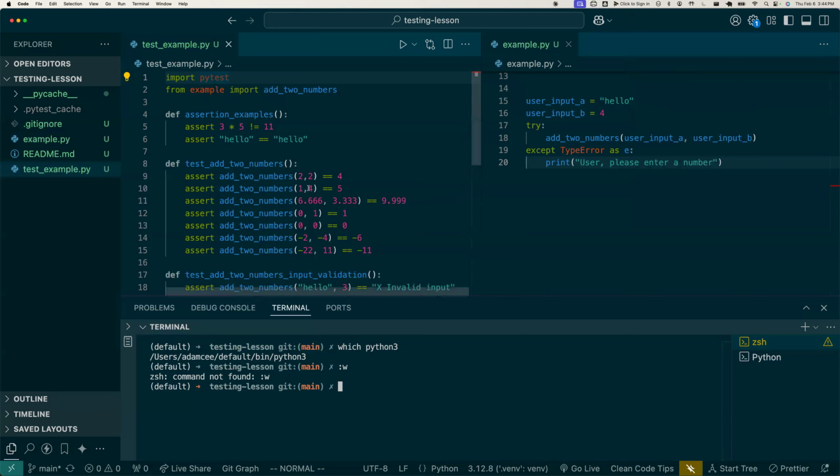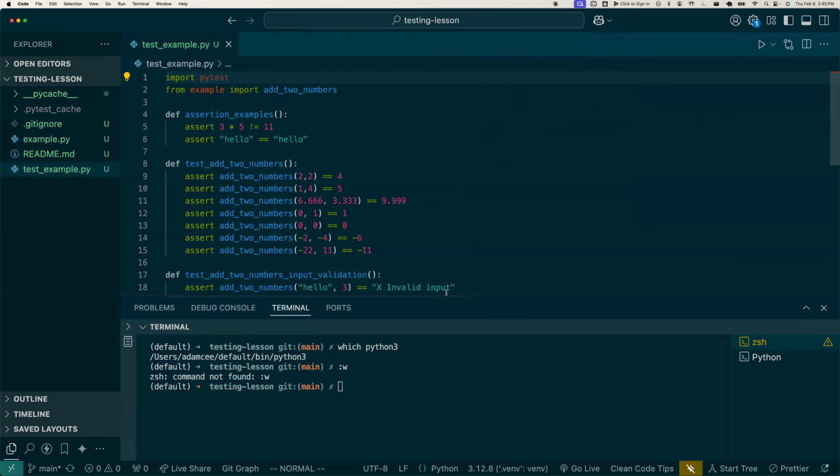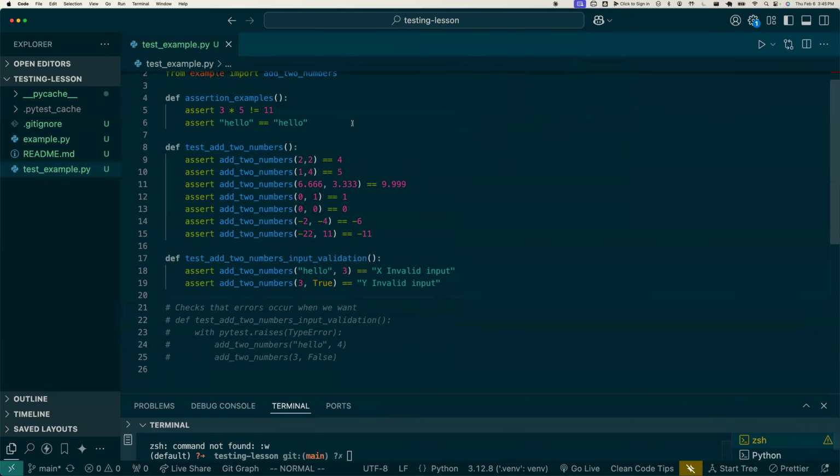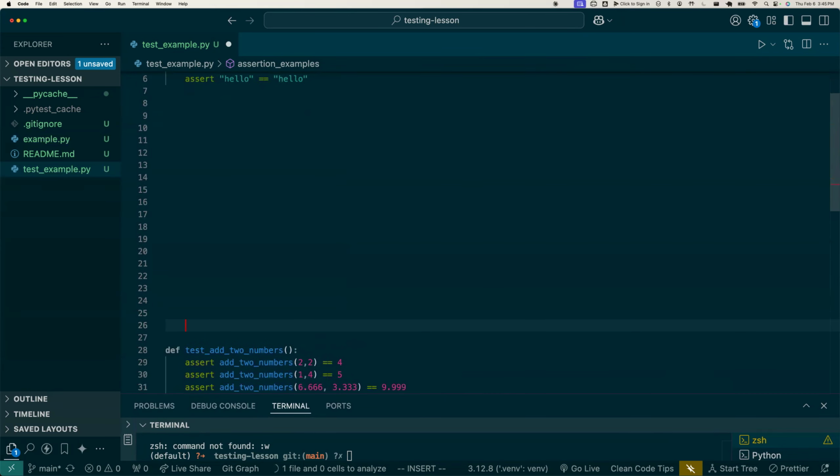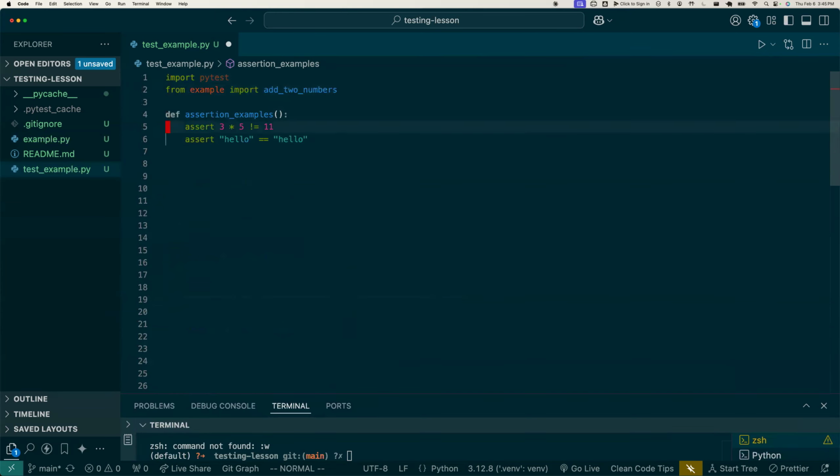Let me quickly show a couple other nice things you can do with assertions. Then let's take a break and then let's see some more advanced testing capabilities that we will need. So let me close this one out because we're not going to use it, and let me just start adding more assertion examples. So here's some more cool assertion stuff that we can do.